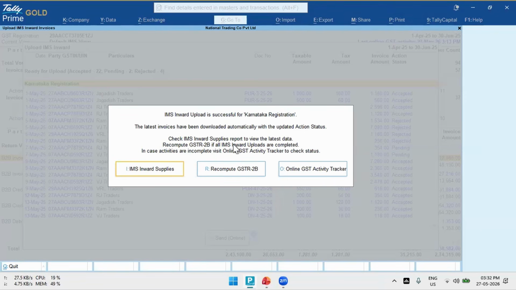So for that, I need to check the IMS inward supply register or report. And once everything is completed, I need to recompute the GSTR2B. Okay, so let's go to the IMS inward supplies.